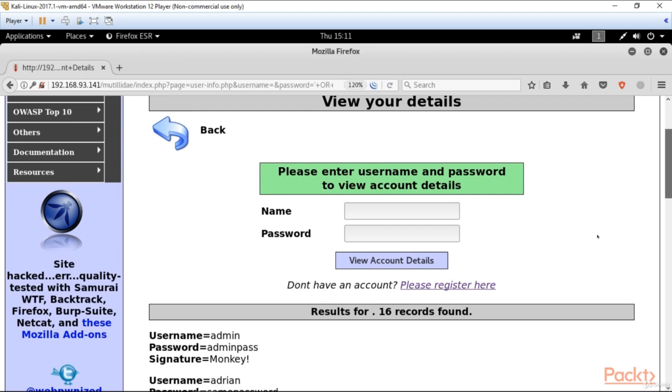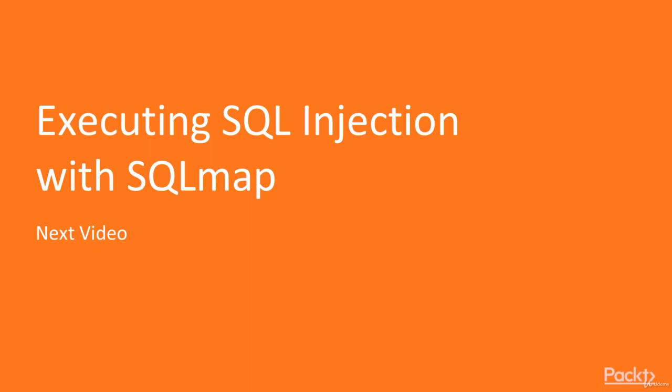In this video, we've set the Mutillidae app correctly for SQL injection vulnerability testing, found out the easiest way to test a web application for SQL injection, and got to know a few powerful SQL injection commands. In the next video, we'll learn how to execute SQL injection with SQLmap. Let's move ahead.